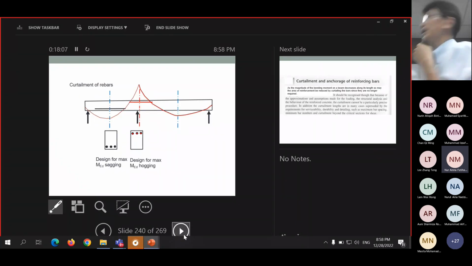Again, the rebars that you design are based on this maximum moment here. As you go along the beam, the bending moment decreases, so it is not necessary to provide the full rebars until the end. You can slowly reduce them, curtailing them. The same thing applies for the positive moments, the bottom rebars.